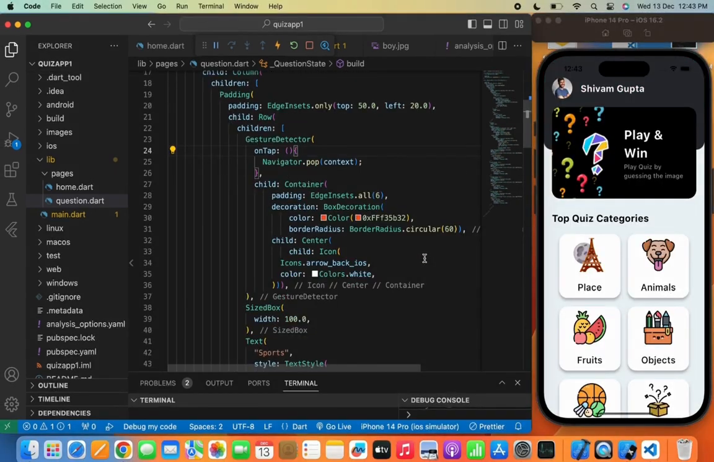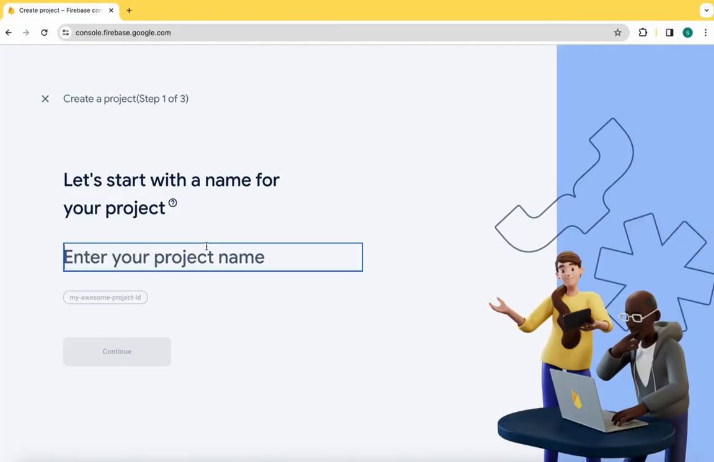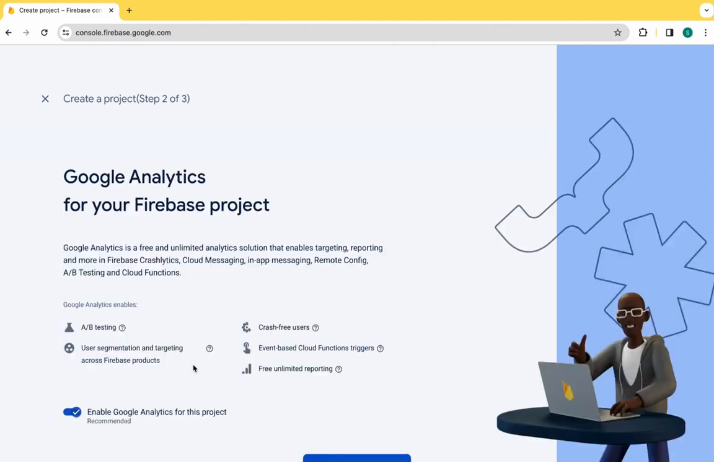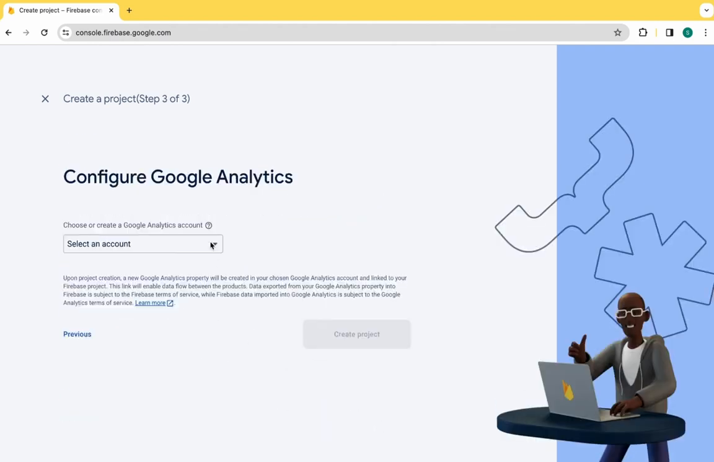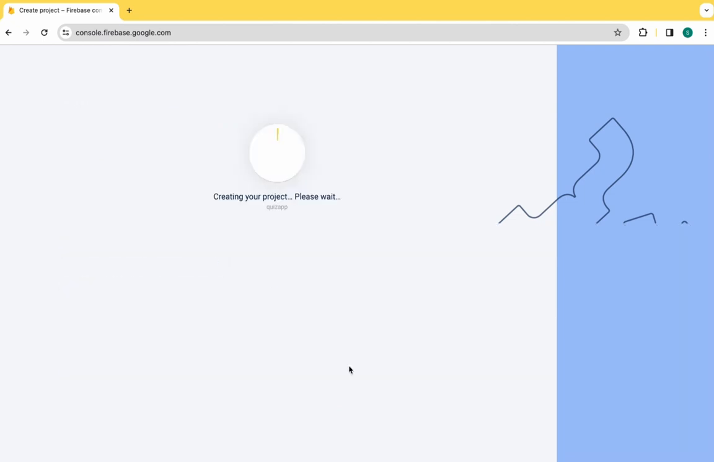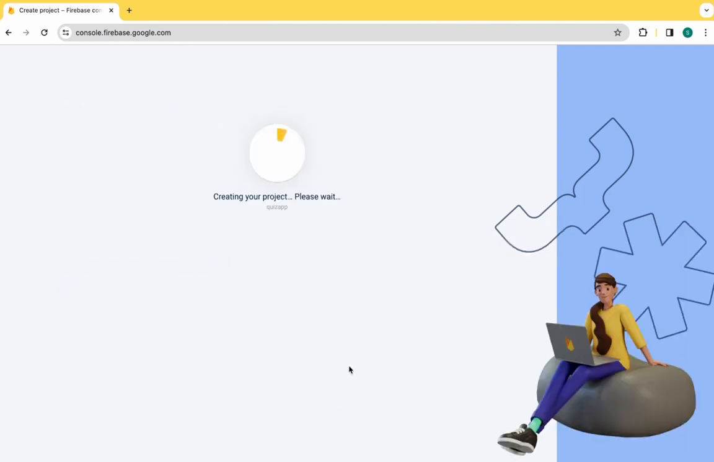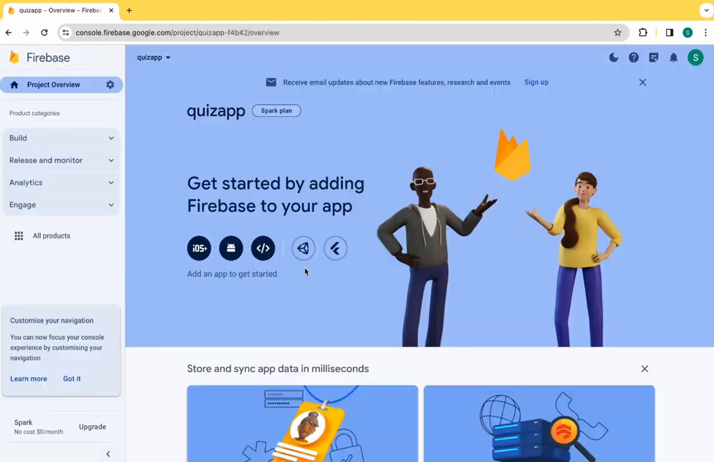Let's move to Firebase, and we need to add our quiz app to Firebase. So we need to write the app name here. I'm writing quiz app. Now click on continue, again on continue. Now use the default account for Firebase. Click on create project. As you can see, Firebase is creating a project, so wait for a few seconds. Now click on continue and we'll directly move to Firebase.